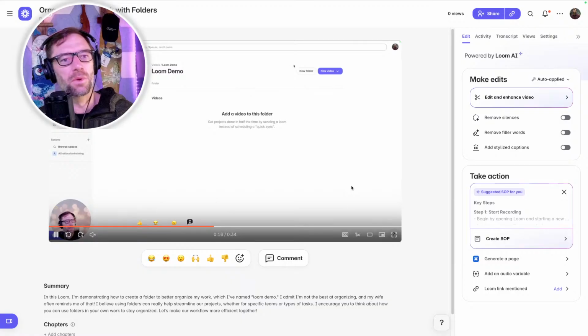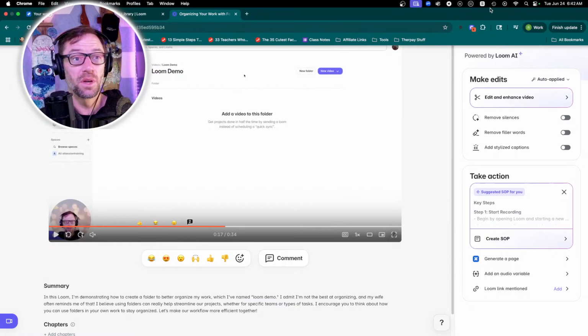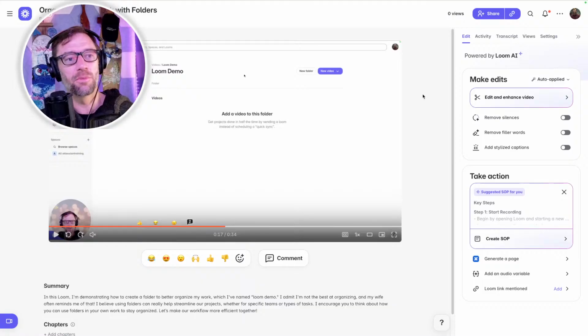So that's how to make a recording. Again, it's very straightforward and very quick. If you have Chrome, just use the extension. If you have the desktop, you can do it right from the app. And then you can take video and take screenshots.